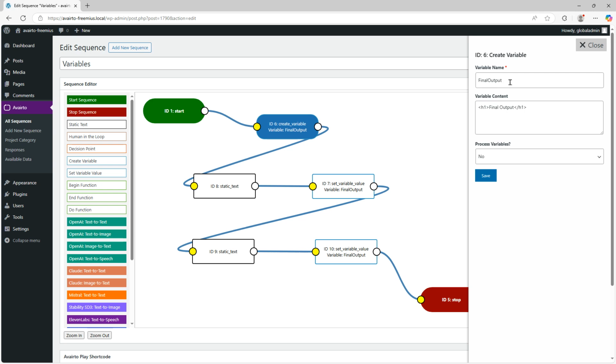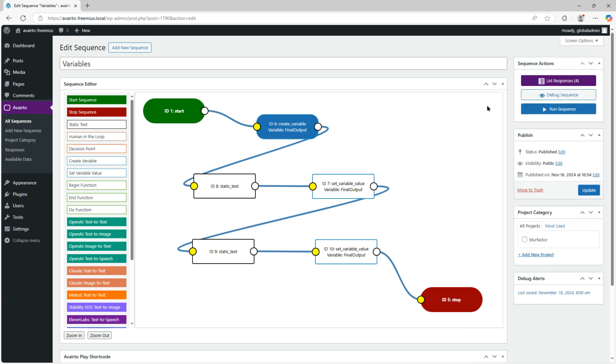We're calling it final output, and for the content, I just put an H1 tag in there called final output. And this could be anything. It could be empty, even, if you want to start with an empty variable. So that's our upfront value.